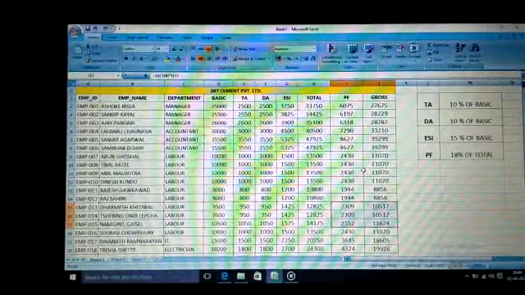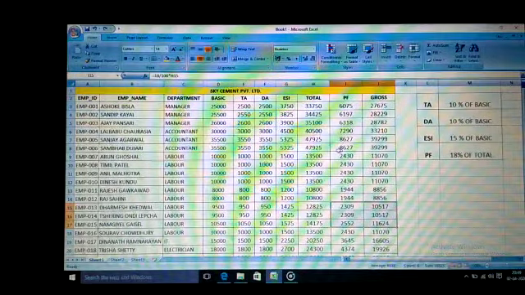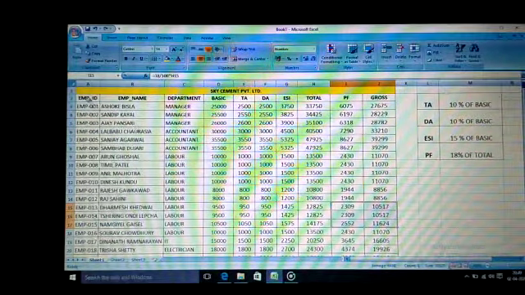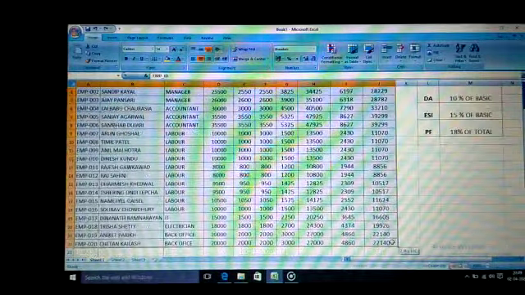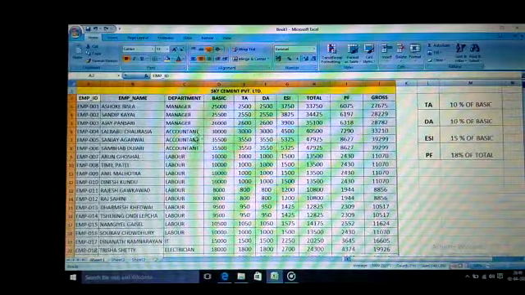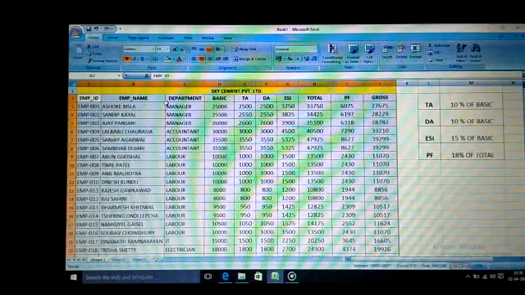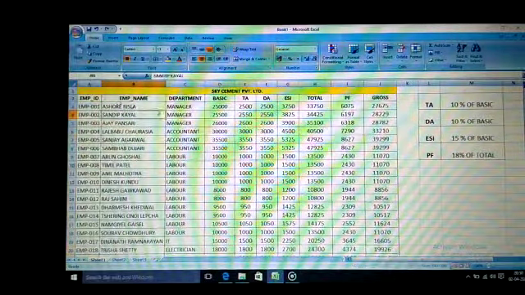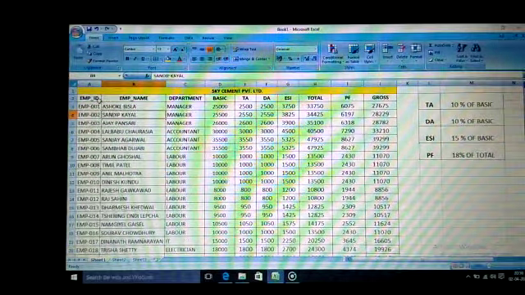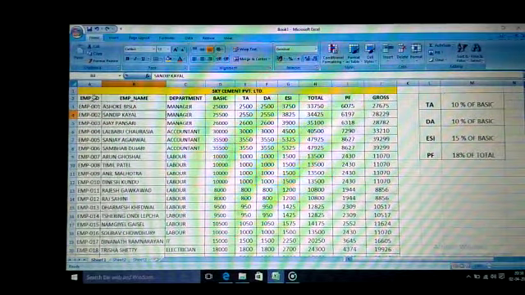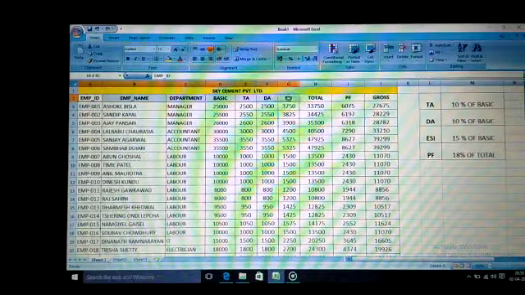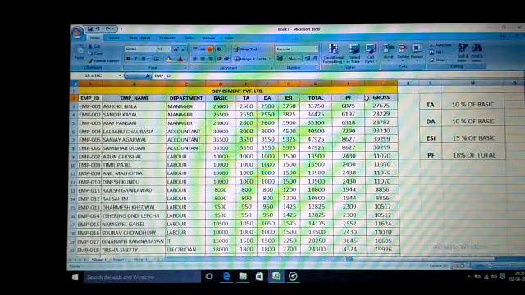Now we have to do the subtotal. How to do the subtotal? We must first select the whole table by dragging the mouse. Before doing the subtotal, we have to apply the filter. What is the purpose of using the filter? Let's see. Click on all the column titles.